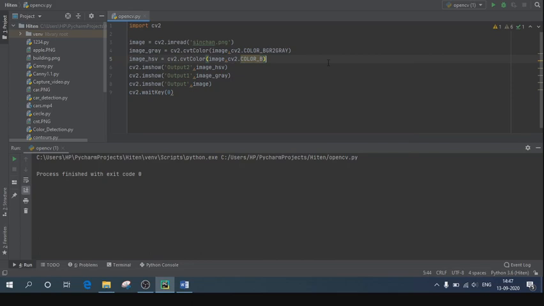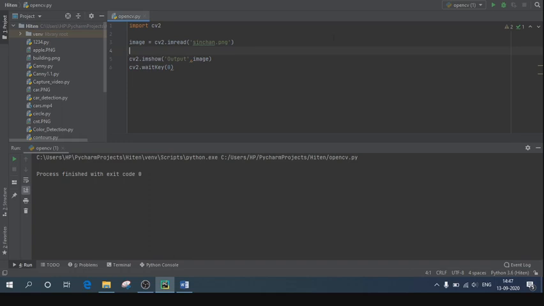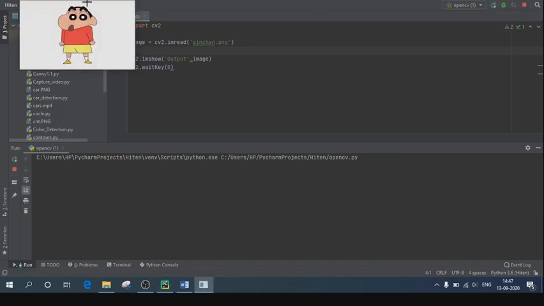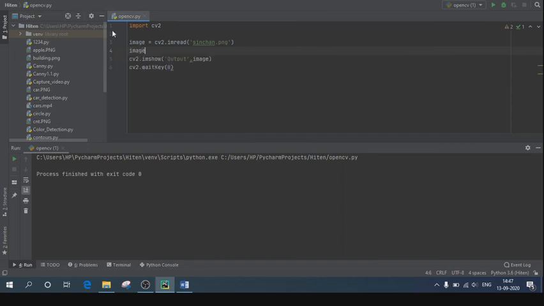But what if I want to perform some operations? Like, let's say I want to draw a rectangle, or I want to write a text. So what I'll do is delete all this. I'll only put the original image. Let's run this and see if it's working or not. Okay, fine.